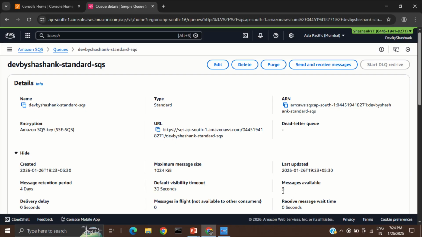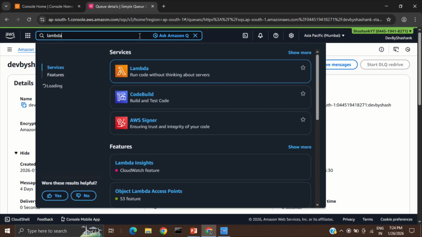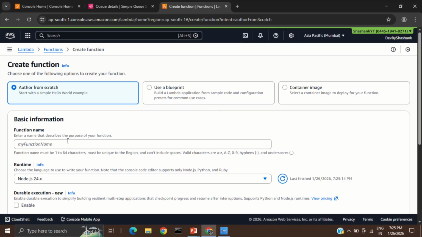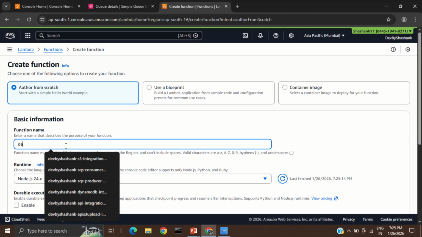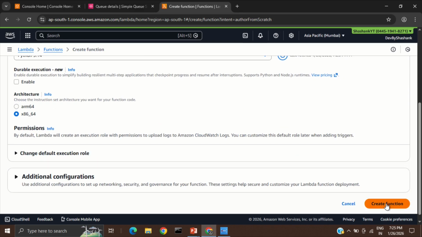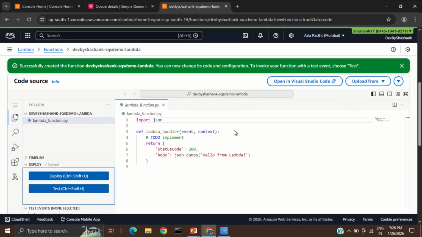Now let's create a Lambda and we'll try to poll these messages. Let's create a function. Let's provide the function name, by Shashank SQS demo Lambda. In the runtime, let's select Python 3.14 and create the function. Now our Lambda function has been created. Let's go to the code section.